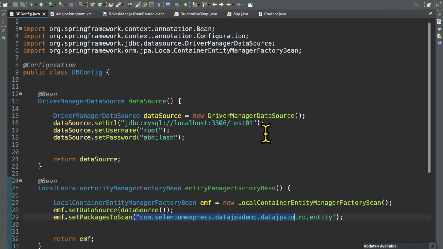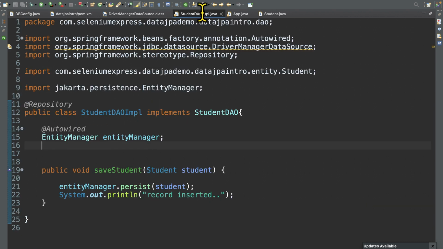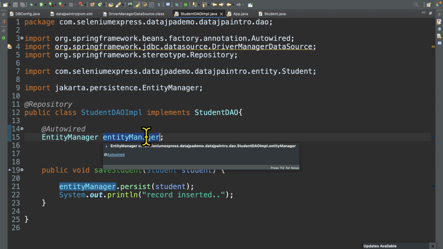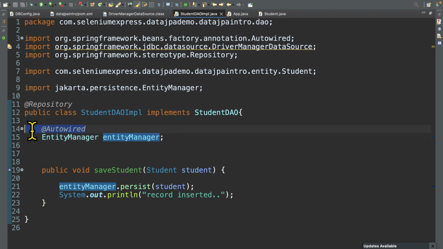So all happy, right? My student DAO object will be created because the entity manager is available, because the entity manager will be created from the entity manager factory. I have written it as autowired. So let's see if Spring is able to create the entity manager for me.